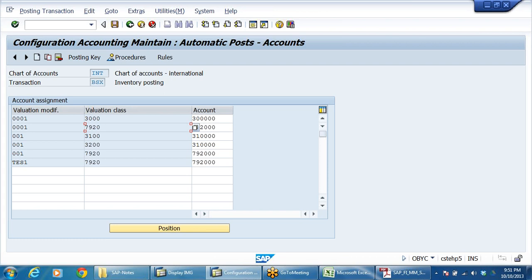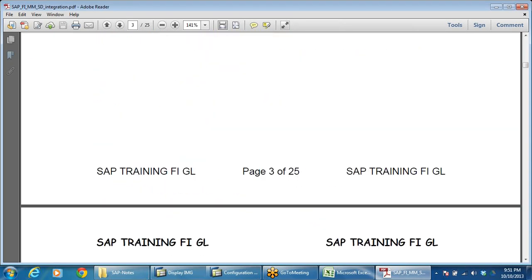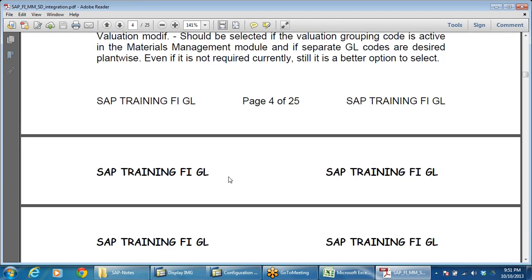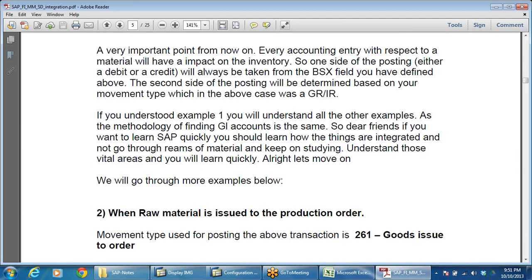7900 is semi-finished goods. So in case raw material is received, this is the account to which it has to be posted. All these things we have seen. And the offsetting entry, see, this is when inventory is received. When inventory is issued to the production, right, this BSX, these things we have seen.